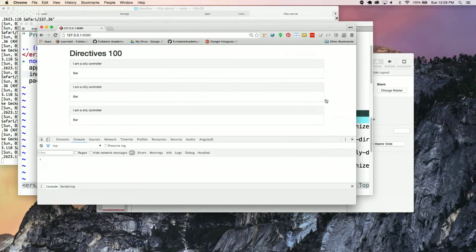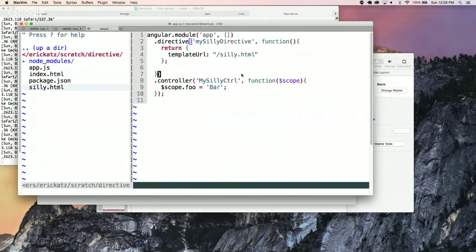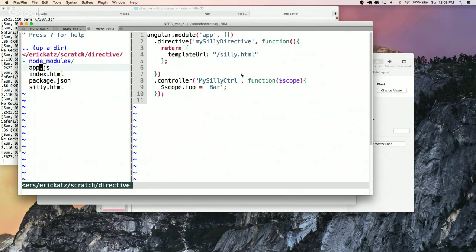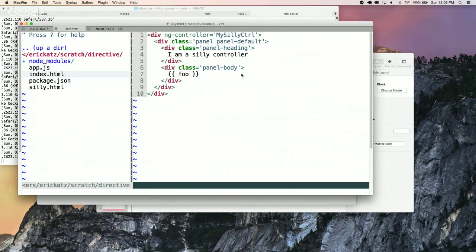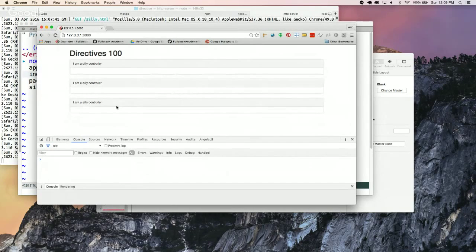Right now, this controller that we have, which is fine, is not really adding all that much to the game over here. If we were to go and take this out, we could go back over here to our silly. And what happens if we take out our controller? We end up losing our value for foo, okay?